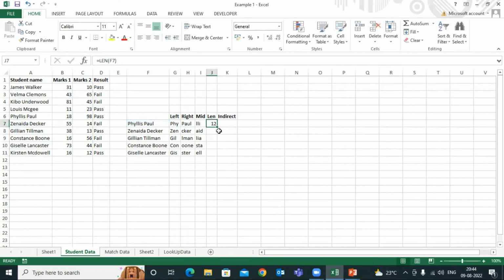So if you count the characters of this particular text, we can start from P: 1, 2, 3, 4, 5, 6, 7, 8, 9, 10, 11, 12. So it has picked up the length of these characters, which is available in this particular cell, right? And so on for the other text as well. And this is the way we use the LEN formula.